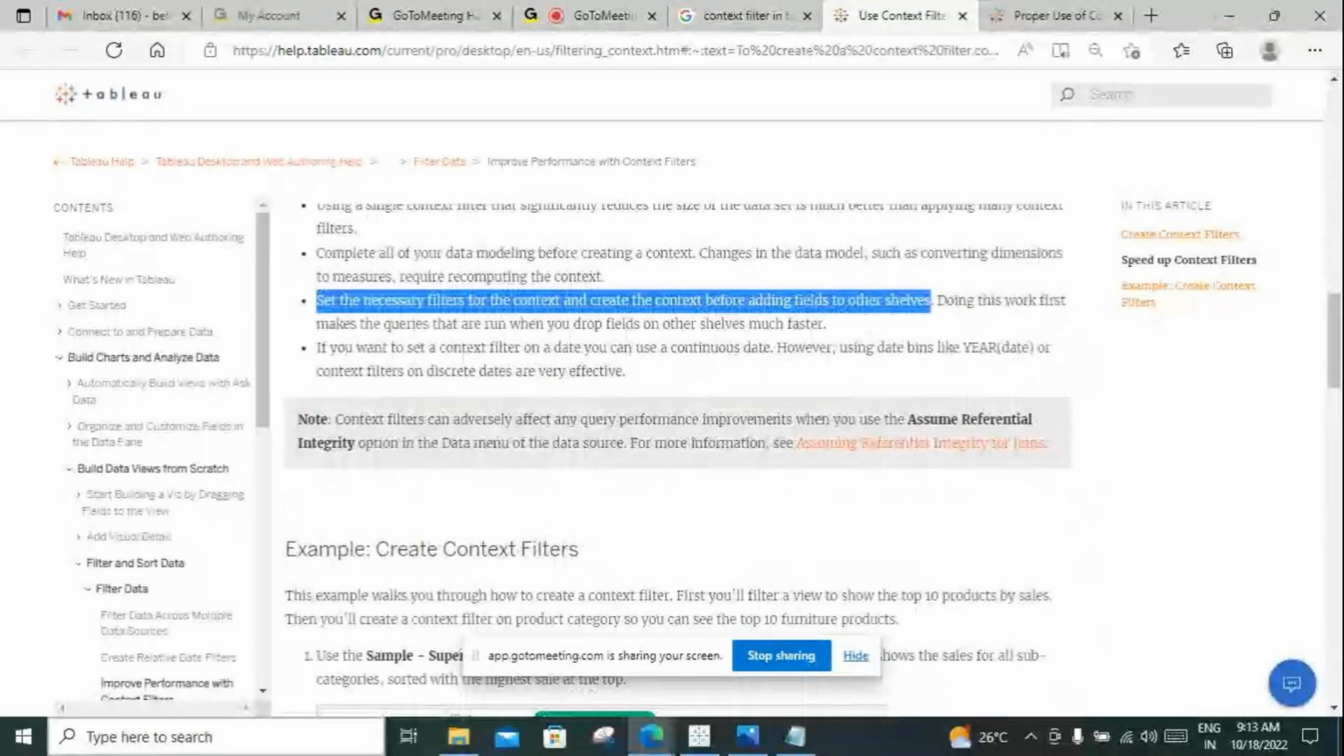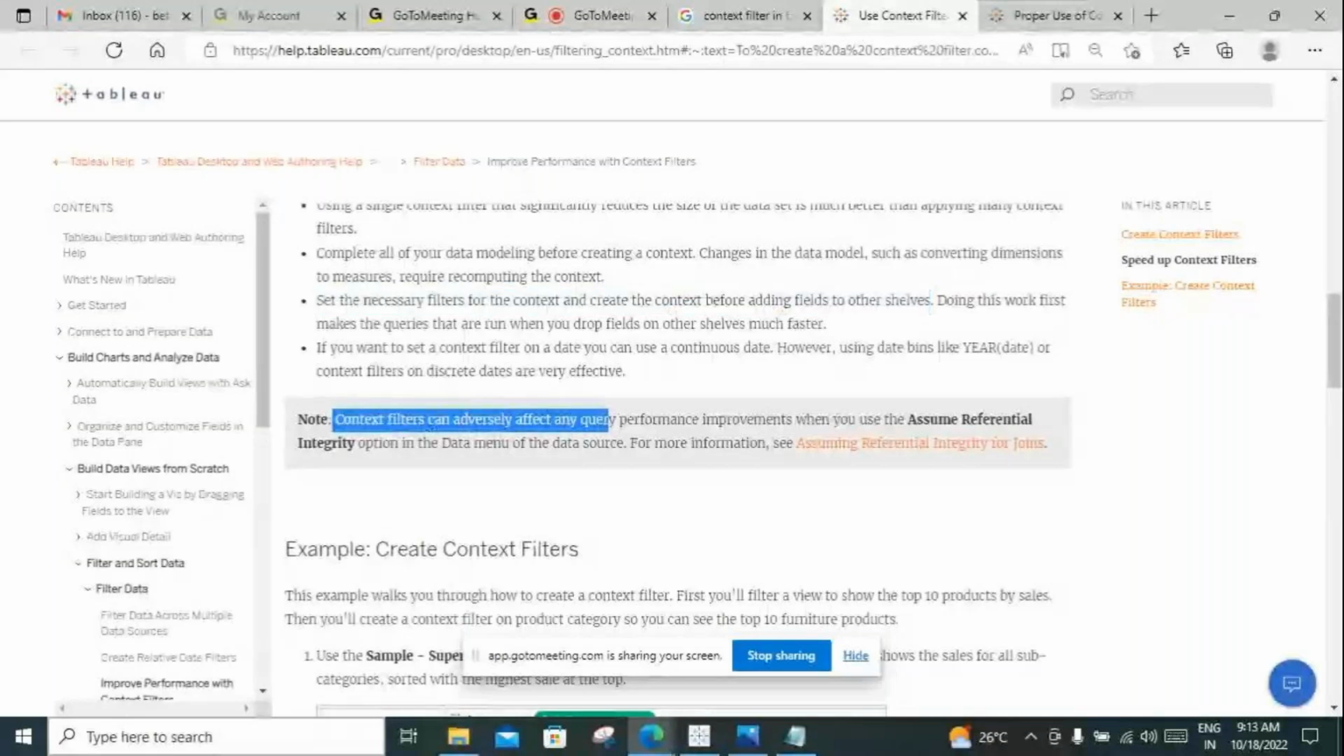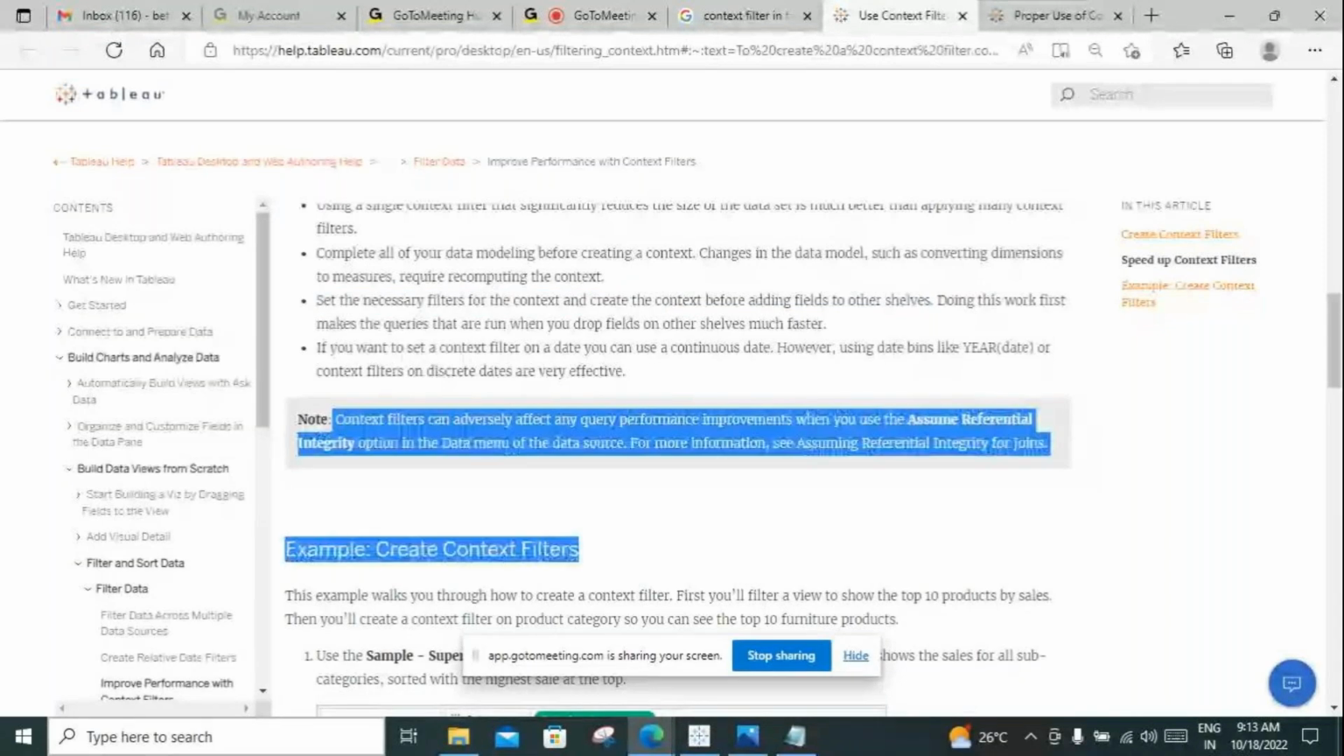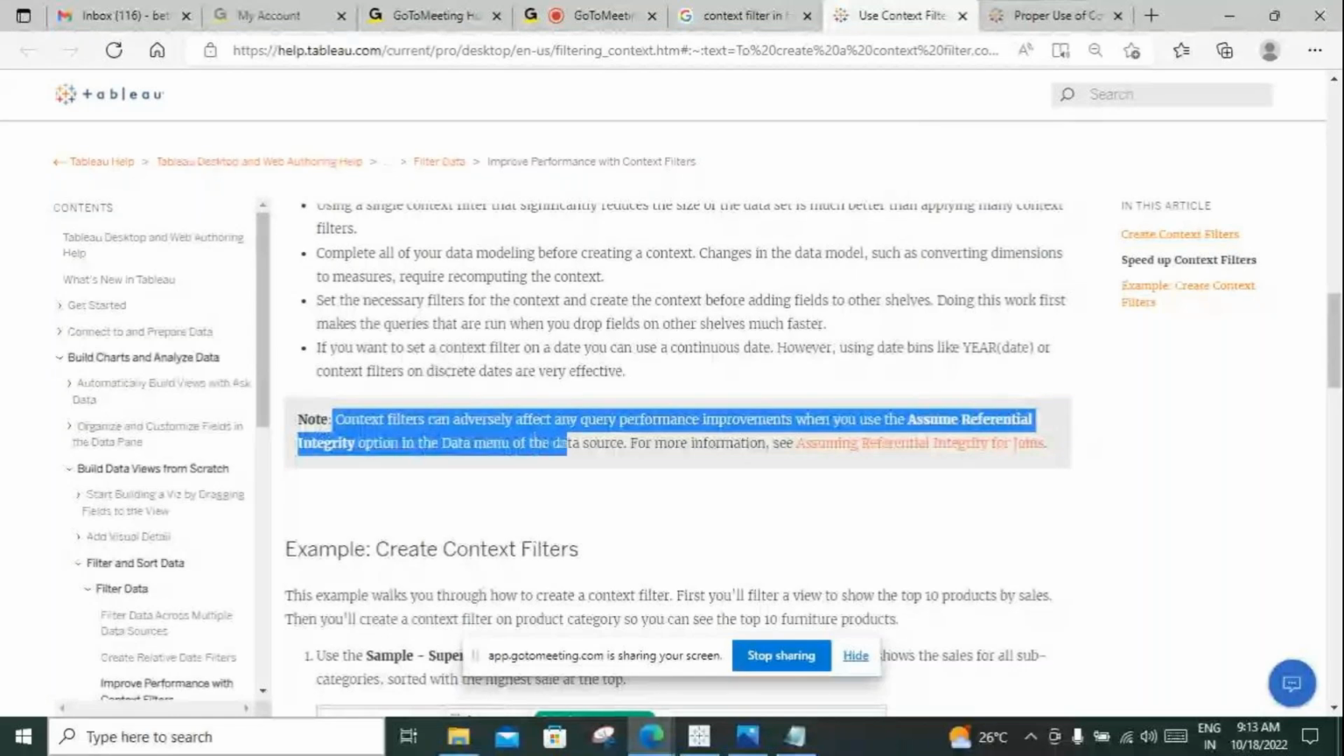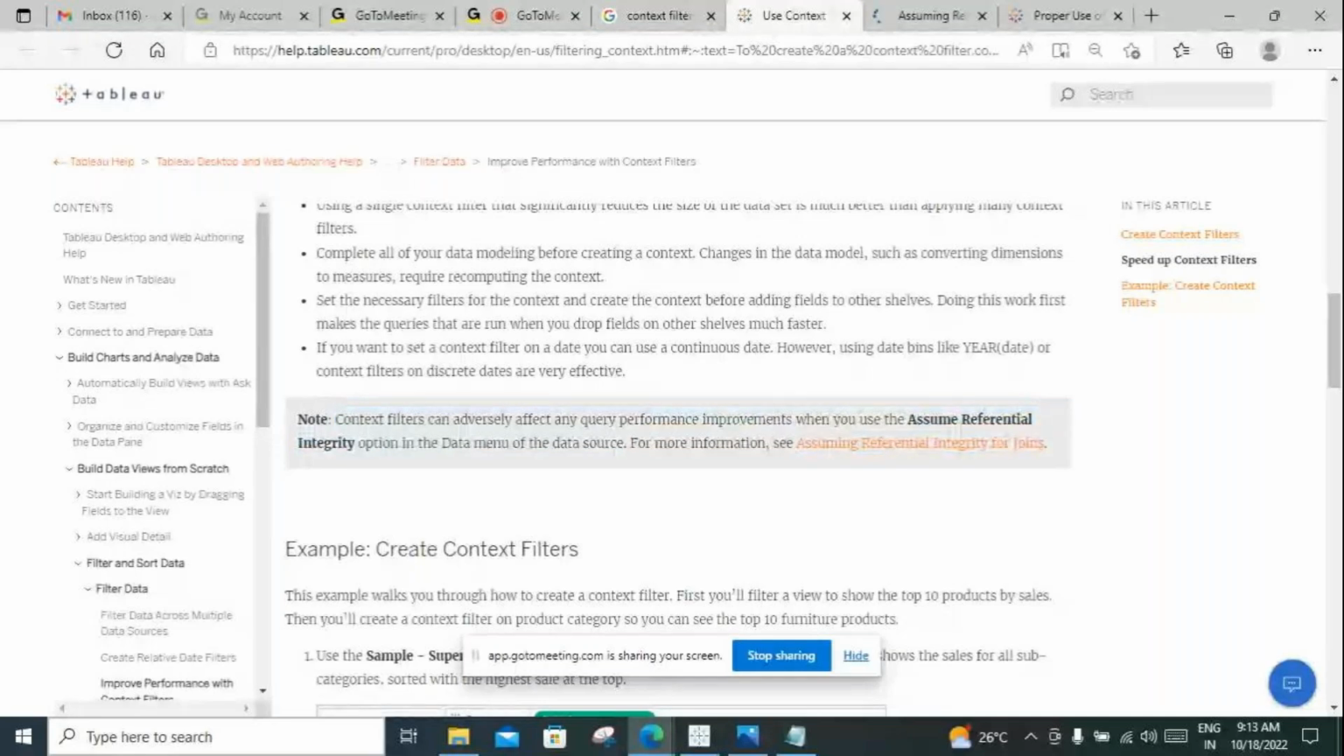What is the note? A context filter can adversely affect any query performance improvements when you use the Assume Referential Integrity option in the Data menu of the data source. I will tell you what Assume Referential Integrity is. For now, just note down this point.